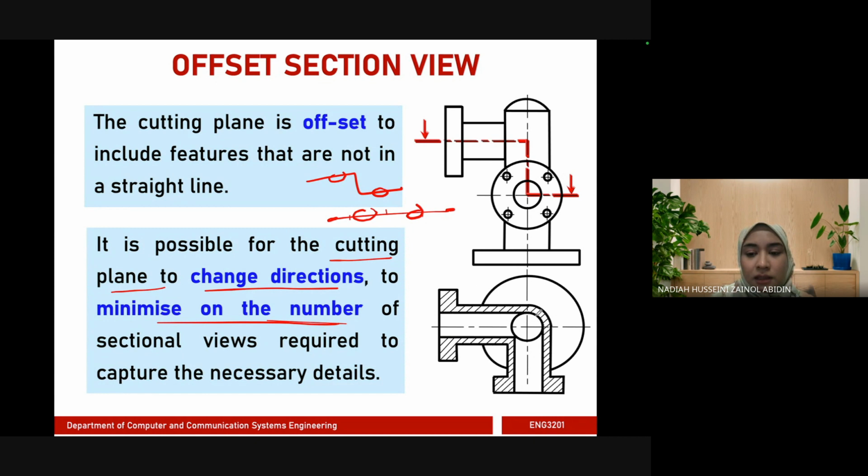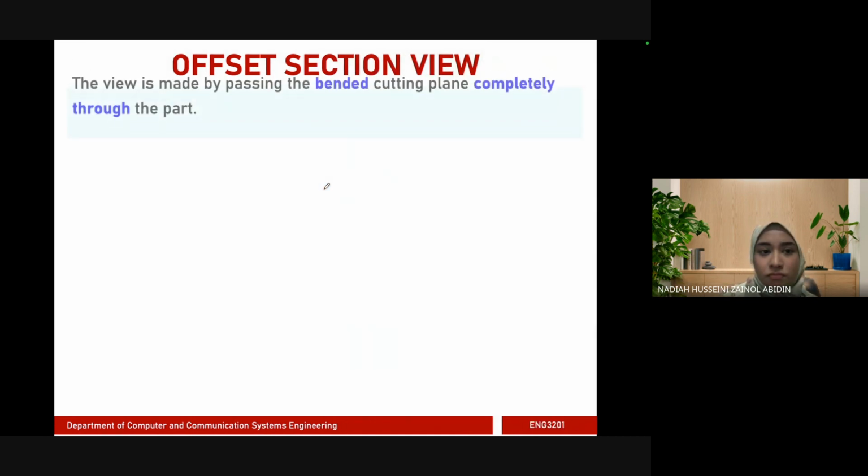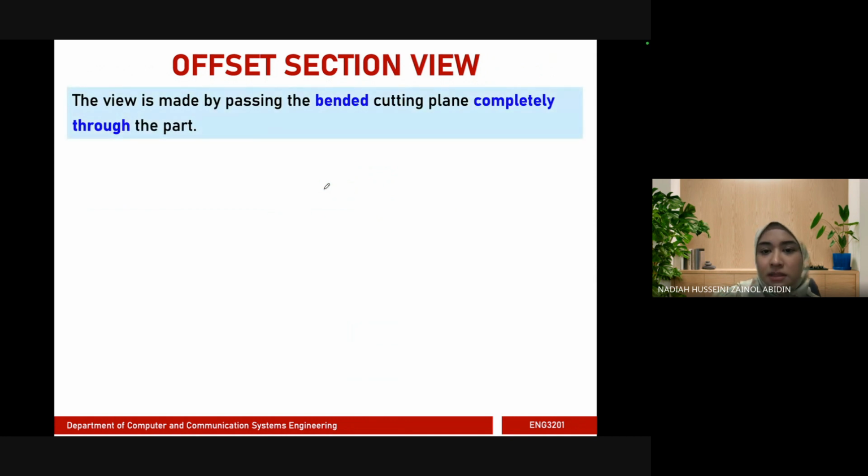Okay, so because of that, you can stick to one section view instead of two. If you do not use offset, what you would do is something like this. So you have two sections, which would take up space in your working drawing. Sometimes it's okay to do that. Sometimes you don't have the space, so you go for offset. So the view is made by passing the bent cutting plane completely through the part.